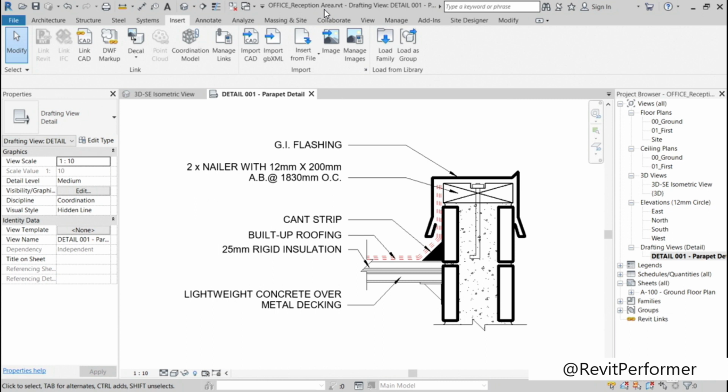Now, I'm in the detail 001 parapet detail. You'll remember that from previous chapters in the course as well. And you can see it's all looking nice and neat and tidy. It's all Revit objects now. So you've got Revit leader lines, you've got Revit annotation text, you've got some wide lines on the brickwork and the parapet cover there, the flashing and so on.